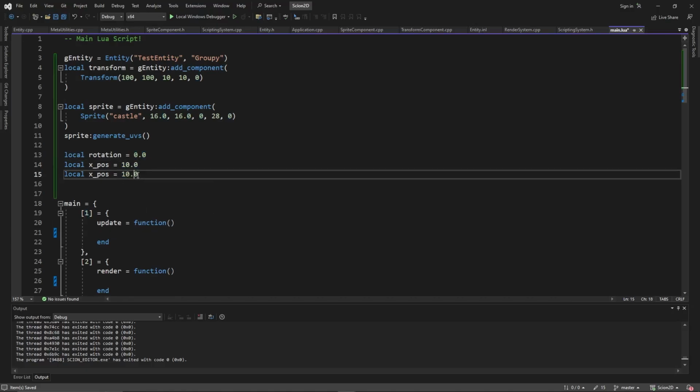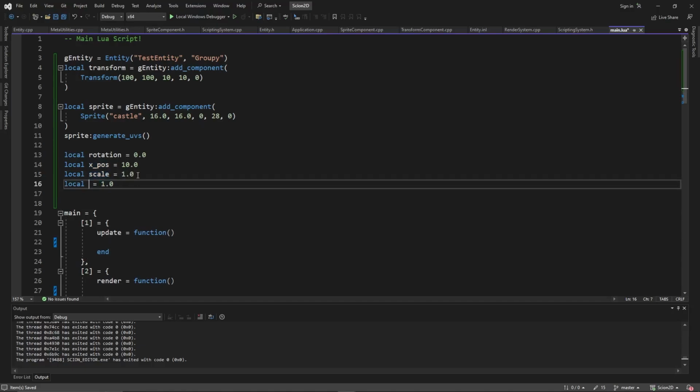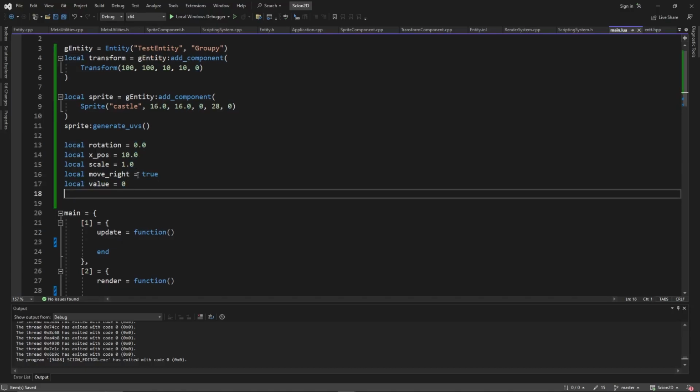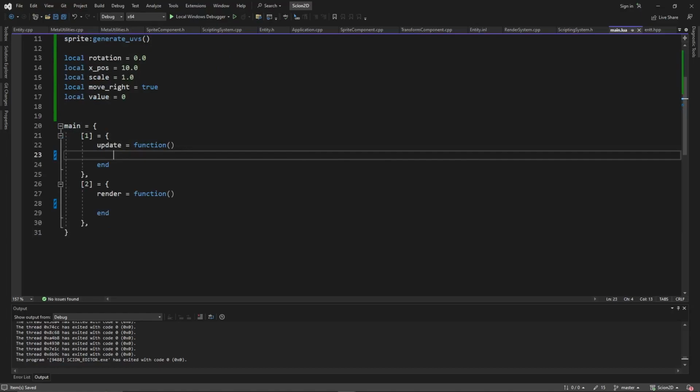And scale, we'll have that equal to 1. And move right. We're basically redoing that test code that we did before. True. And local value is going to be 0. Okay, so now in our update function, we're going to want to check our rotation to see what it's at.